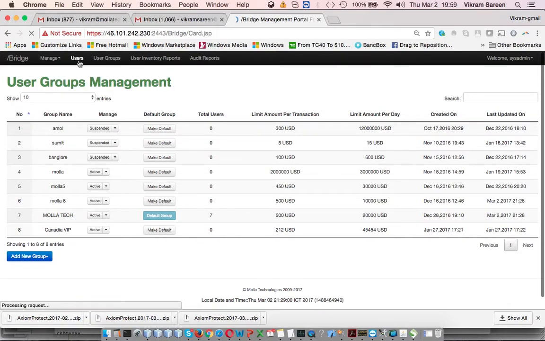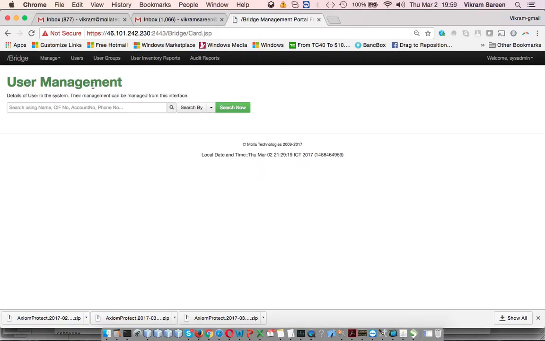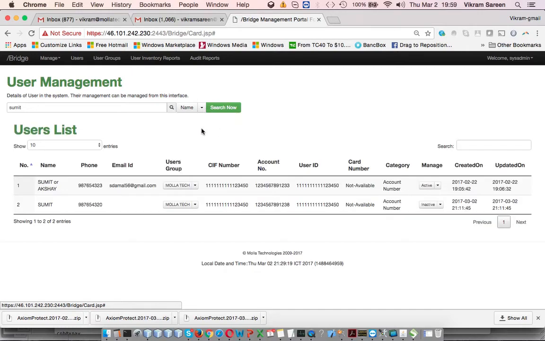Now I'm going to the user. A user will belong to a group. Right now I'll do a quick search based on the user ID or the username. Something similar I can also do with the CIF number, which is the unique identification. Again, the same result. That means I have the 2 users.